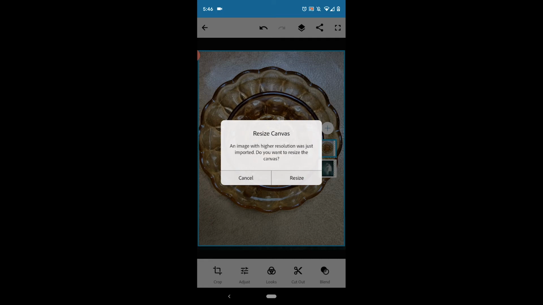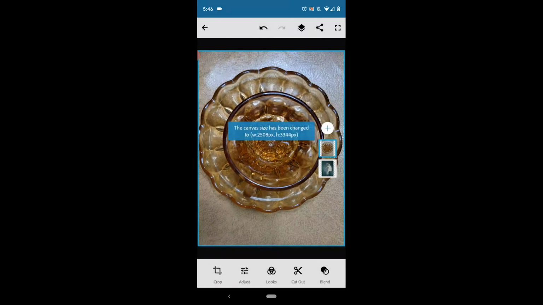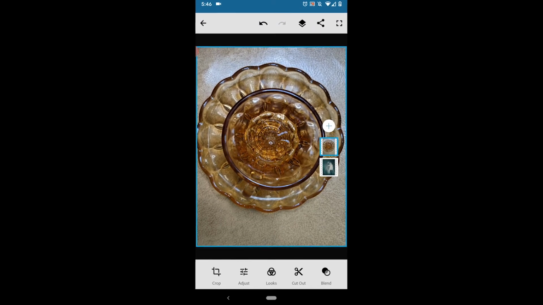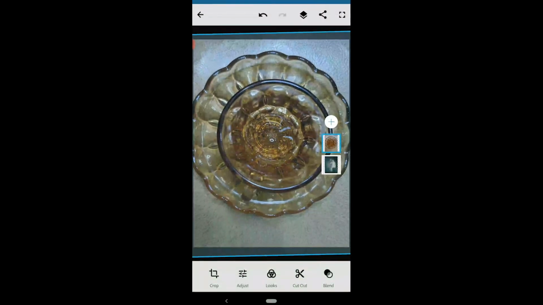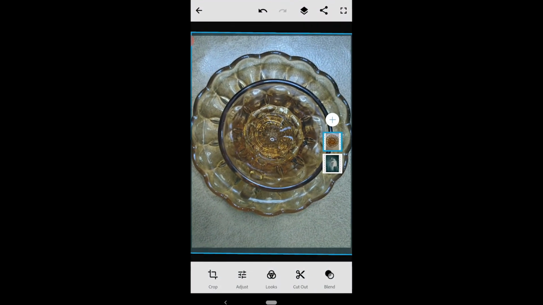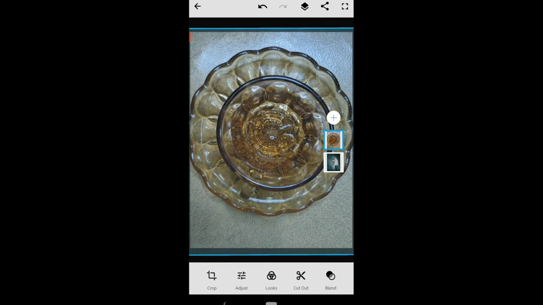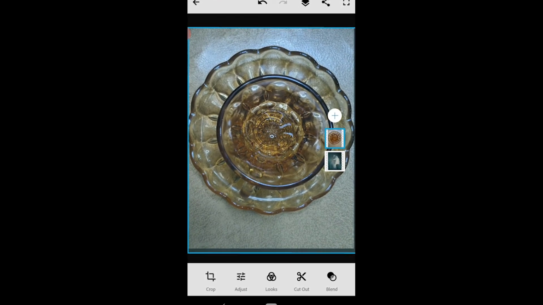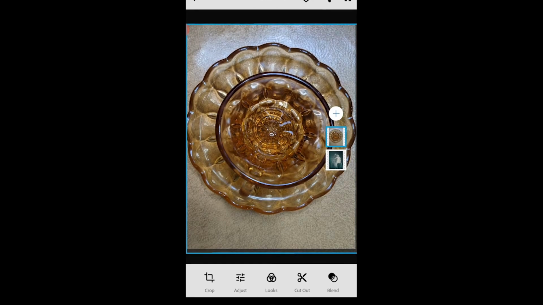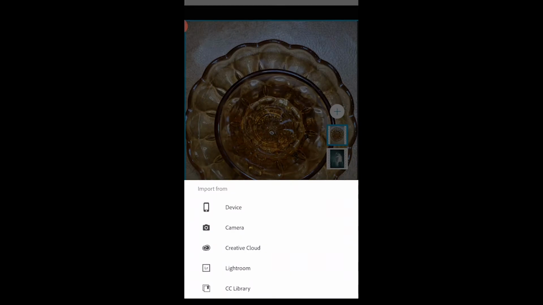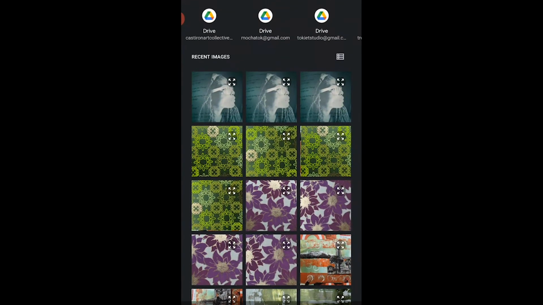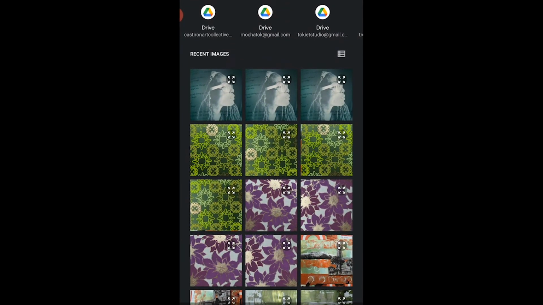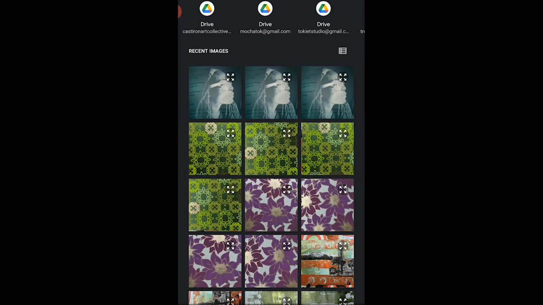Resize canvas, sure. You don't have to. The next thing I'm gonna pull in, let's see, yeah, I could keep that. So I'm gonna keep that. I'm gonna pull in some of that background paper I photographed earlier, just to add some texture. Just click on the plus sign, device, and I can pull in either these. I'll pull the flowers in. Why not?